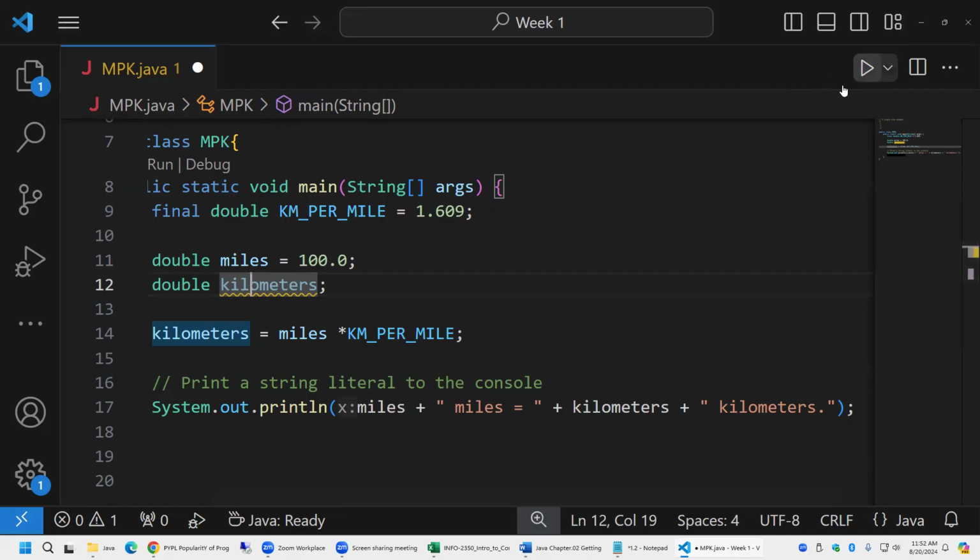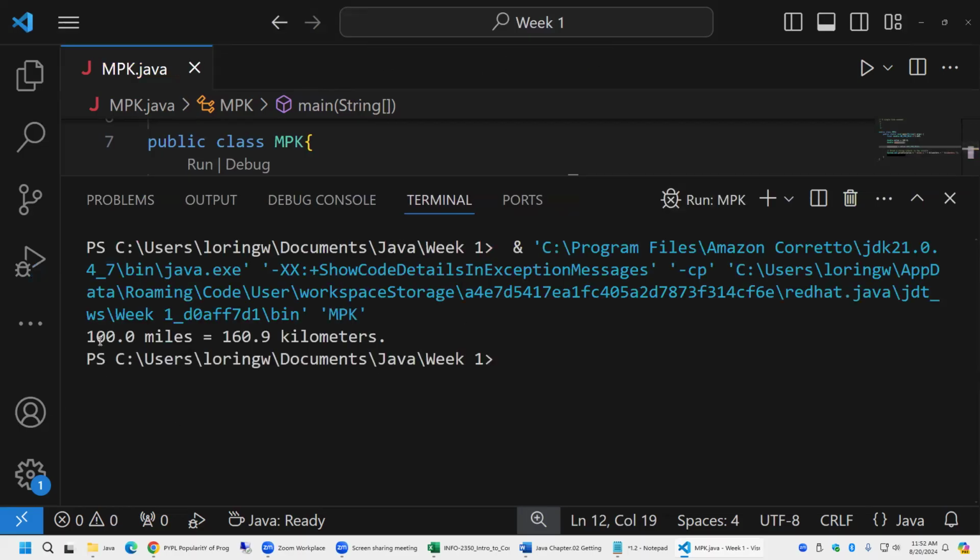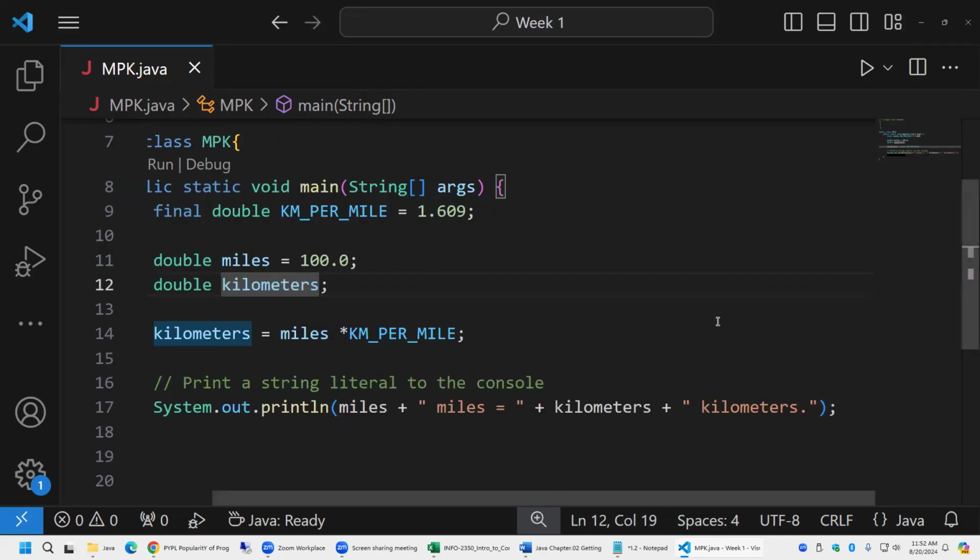Let's see if mine runs. I get lucky. Oh, there it is. 100 miles equals 160.9 kilometers. Ta-da! Our second Java program. Questions? Anybody having trouble getting that guy to work?